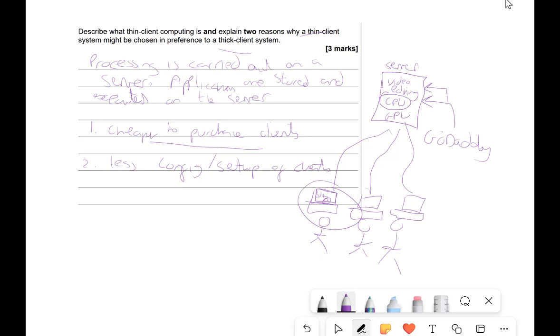So that's configuration. Because of that, less setup of software and update software. Well, think about it. If I was using thick client, I'd have video editor on this computer, on this computer, on this computer. If I want to make an update, I'd have to update this computer, then this computer, then this computer. By using a thin client environment, I just update the video editing software on the server, and that's all I need to do. That way, these computers connect. And remember, they just turn into monitors.